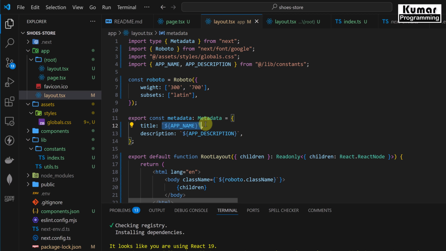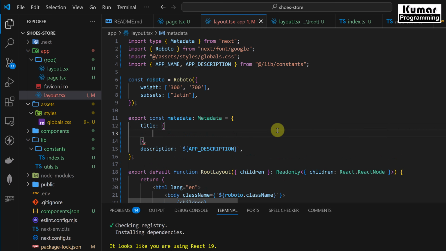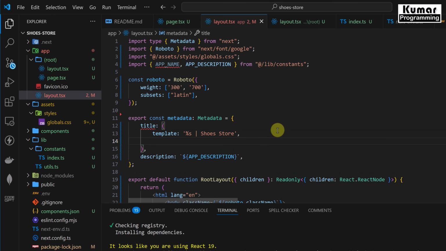We are going to pass these values inside an object. Here I'll give a template, and inside this template we are going to pass percent s. This percent s is the title which is coming from the home page, right? And after that we will give the pipe sign, and then the application title, which is SUSE store. The next thing we are going to give is a default value.